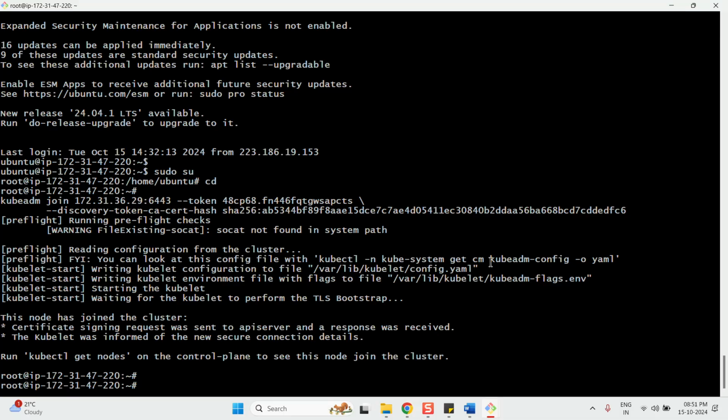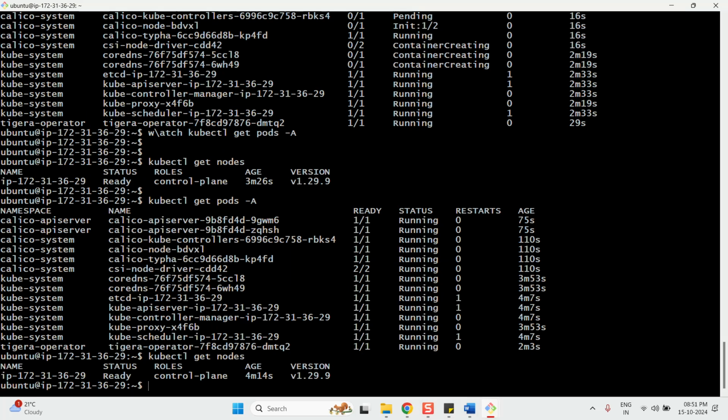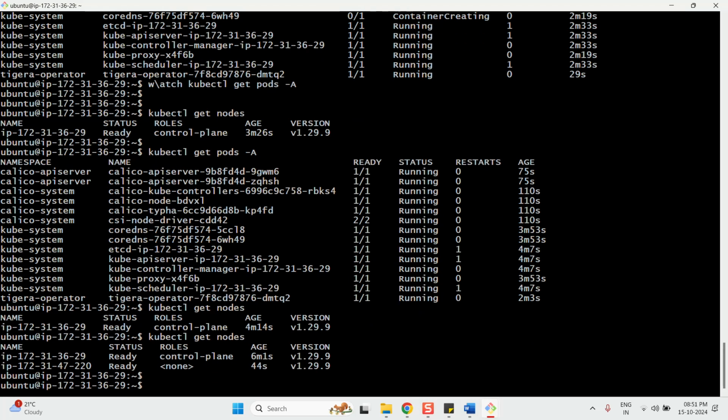So simply go to the cluster and get nodes. See, the node is here. This is the node, right? This is the control plane, meaning master, obviously. This is the node. Now the installation is done.